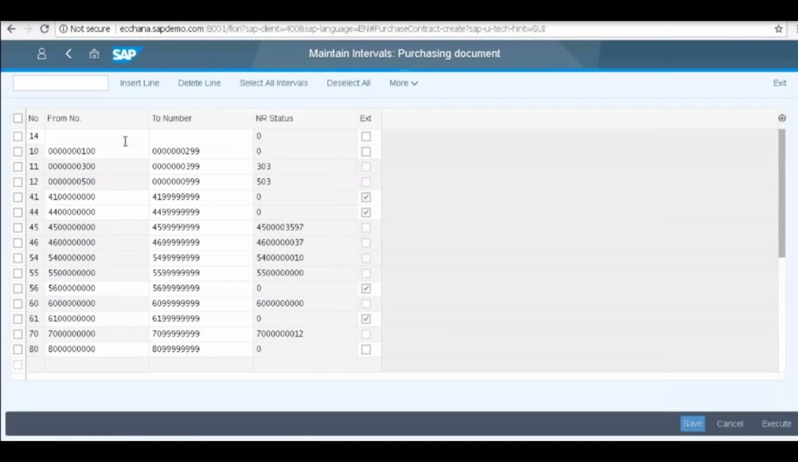So let us enter the from number 600, to 699. Click enter. So here we got the message, entered intervals without overlap. Click save.